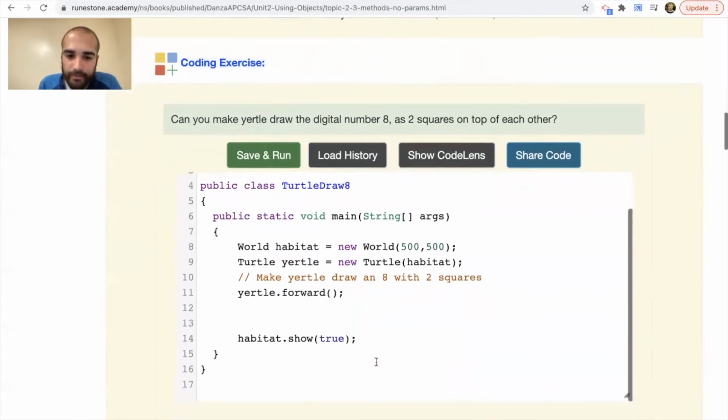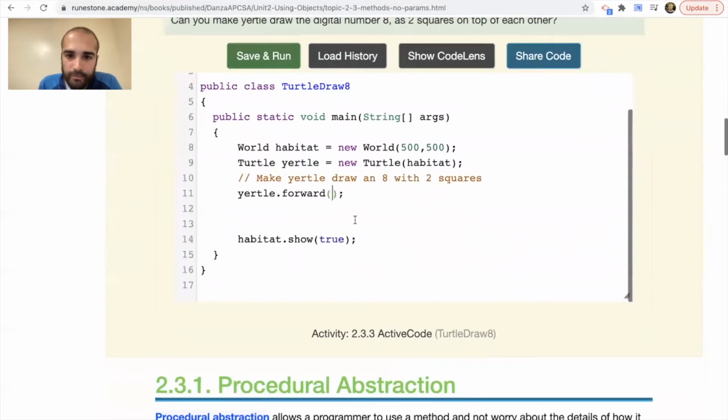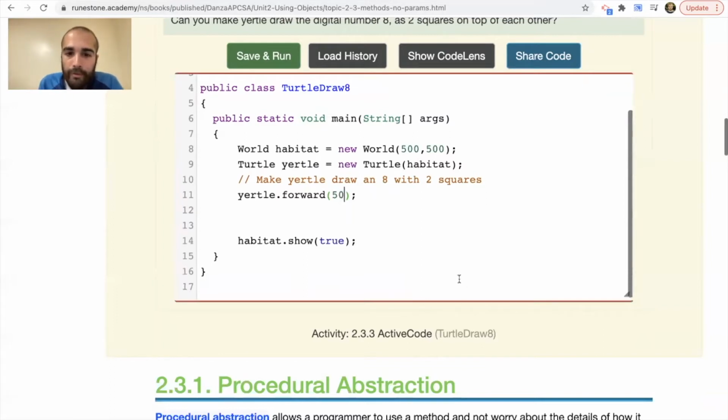Interesting. Okay. So let's think about this. And it doesn't want us to use loops yet, so we're not going to use loops. We're just going to write this out. I'm going to make it move forward 50. That'll make it move up 50. And then we're going to turn left.